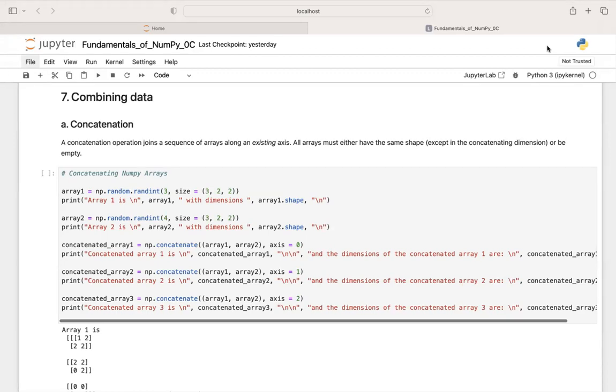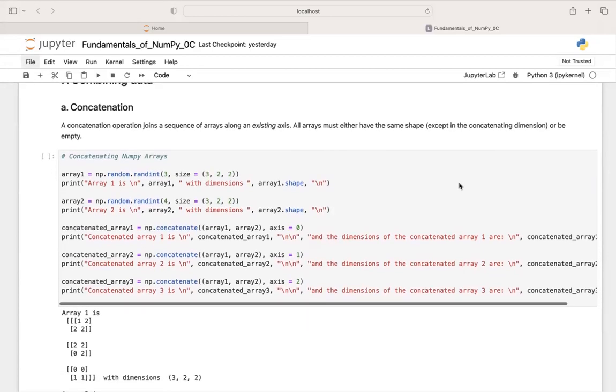In this recitation, we are going to be looking at how we can use Numpy to combine data and perform some basic math operations. So first, we're going to be looking at concatenation. What you do in concatenation is essentially join two arrays along an existing axis, and this is valid only if both the arrays have the same shape, except of course in the concatenating dimension. So let's see an example.